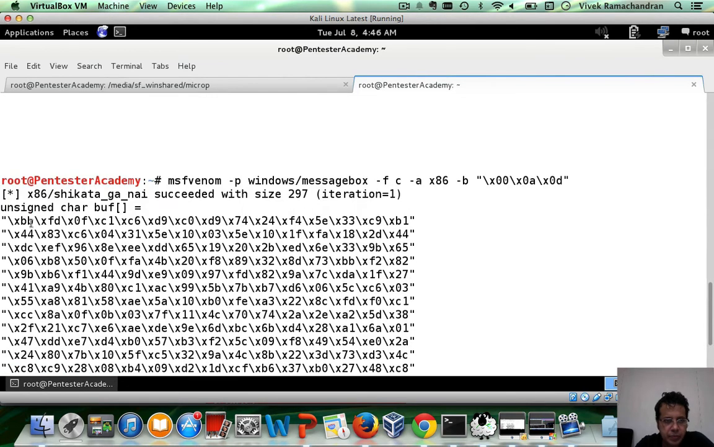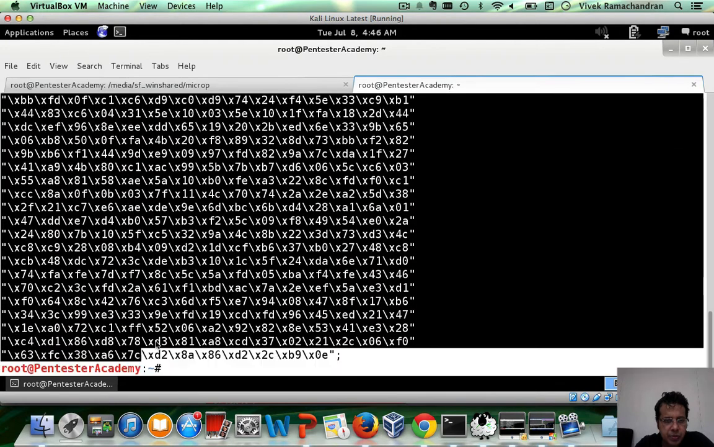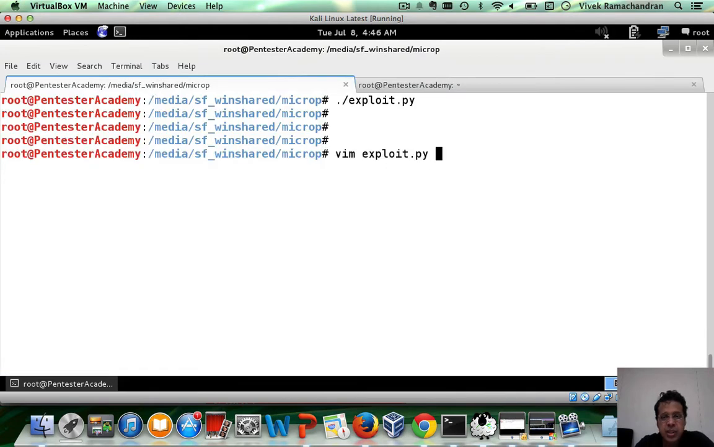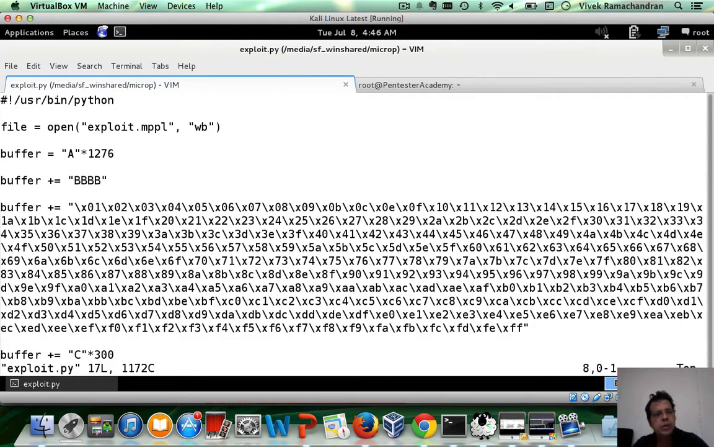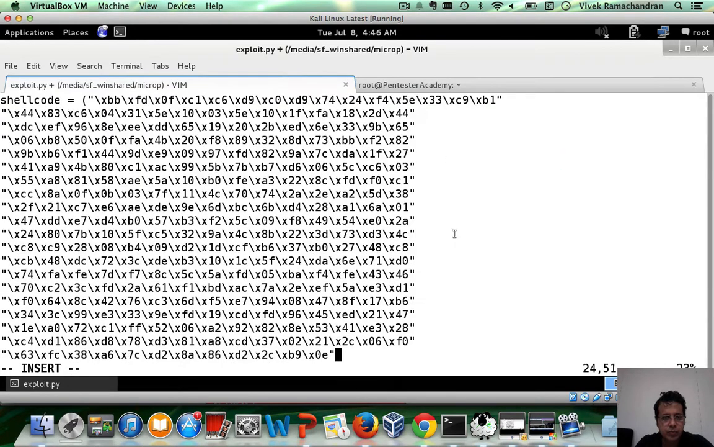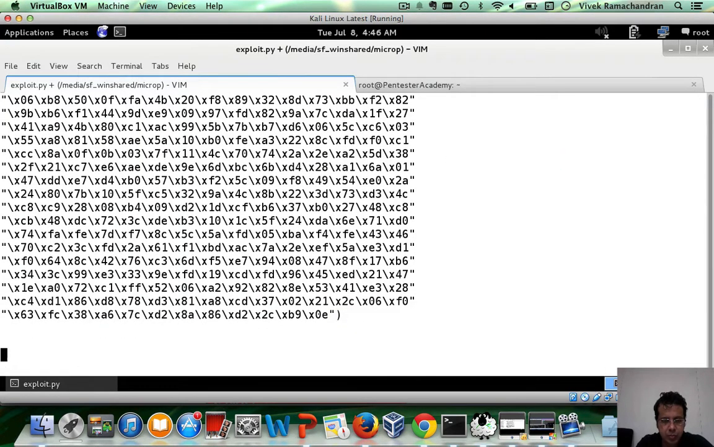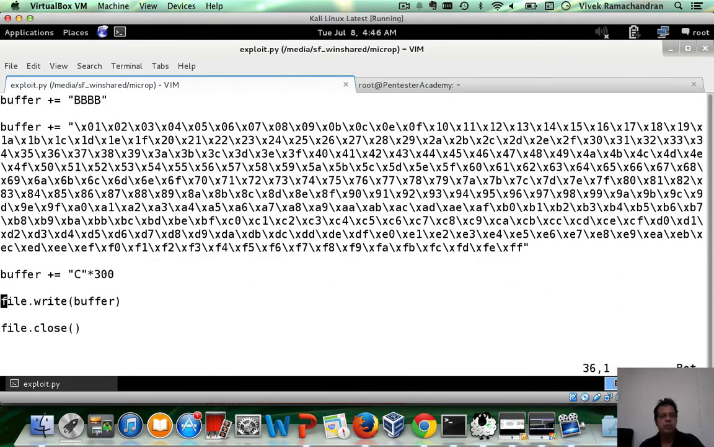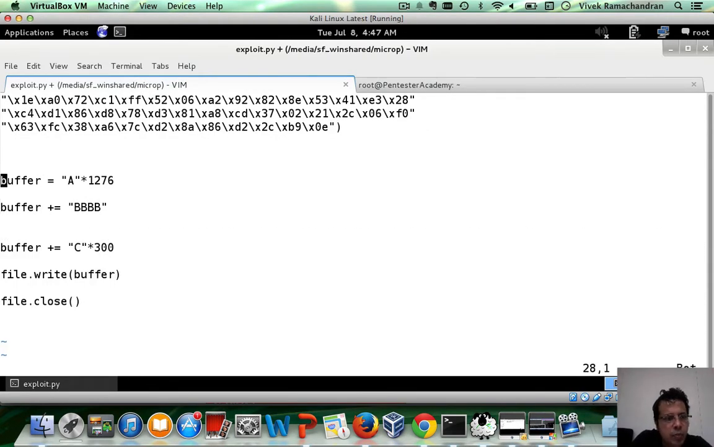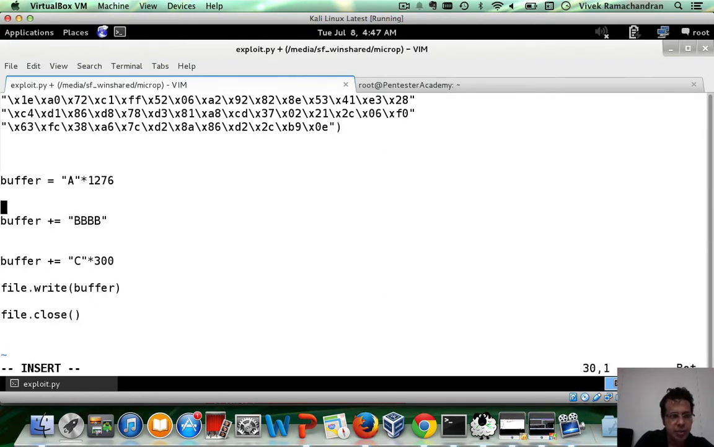Okay, let's copy this out, and let me paste it inside exploit.py. Let me define it on top in here. Let's call it shellcode. Now let's create the exploit buffer. So here is what I'm going to do. We overwrite the return address after 1276 bytes, right? So let me break this up.